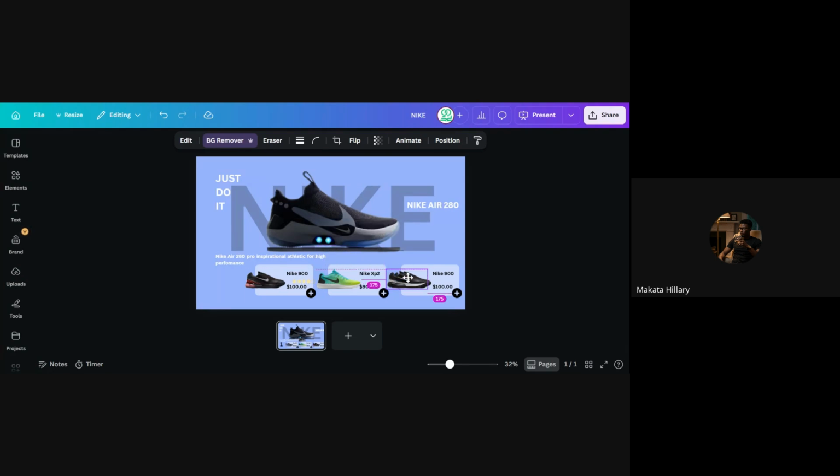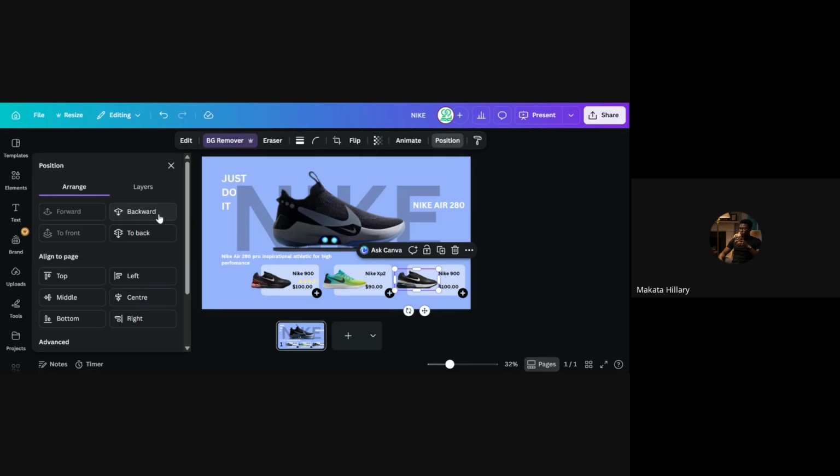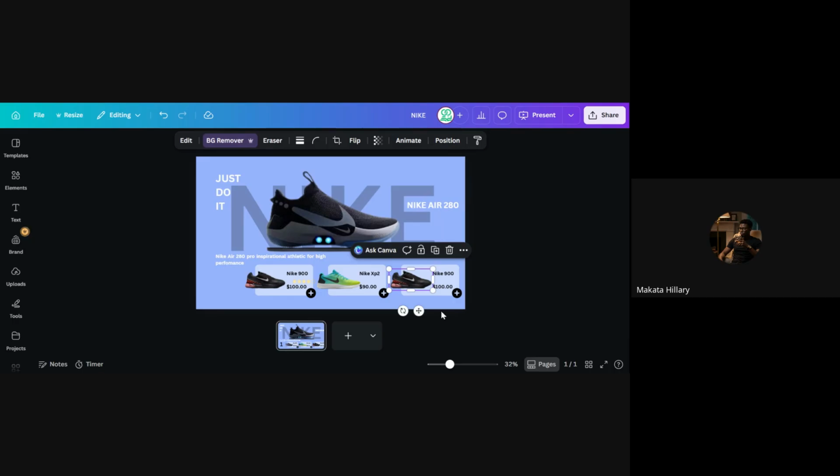Now, we are going to do the same process here. You adjust the size to fit in that particular shoe. After that, you position it to the back, that's backwards. Once you position it backwards, you now click on the one on top and delete.